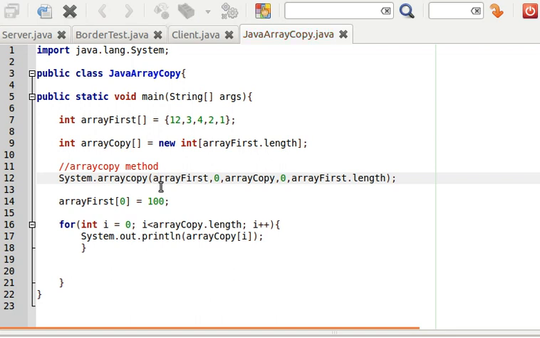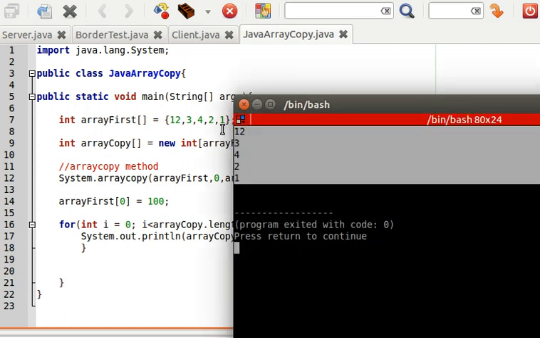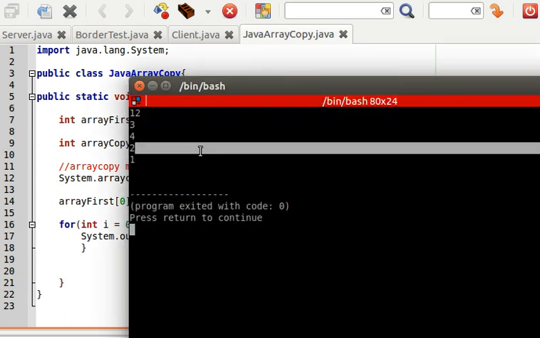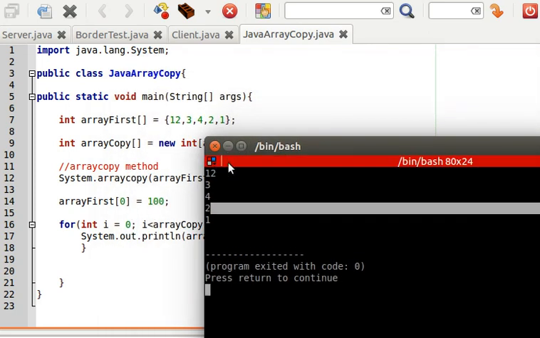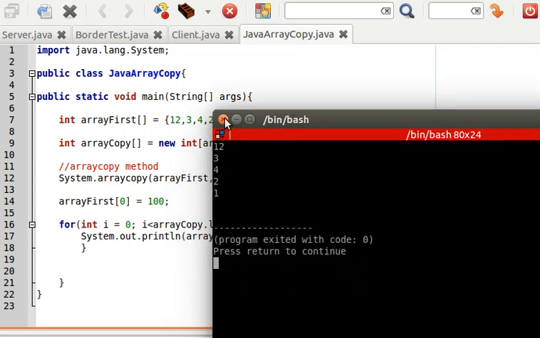So let's compile it and see what happens, and then we run it, and then voila. So yeah, everything's working well. Okay, so yeah, the values are still here. So you can see this change has been done here, but it hasn't affected the second array in any way. So now we're gonna do the third method, which is the simplest one.